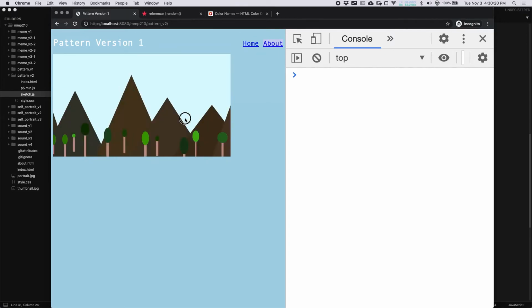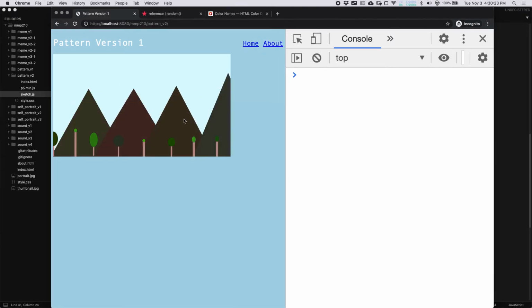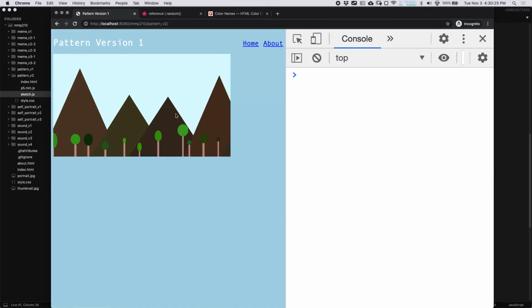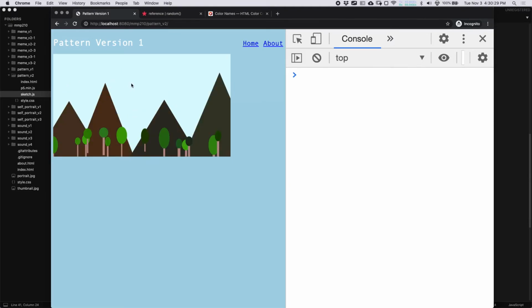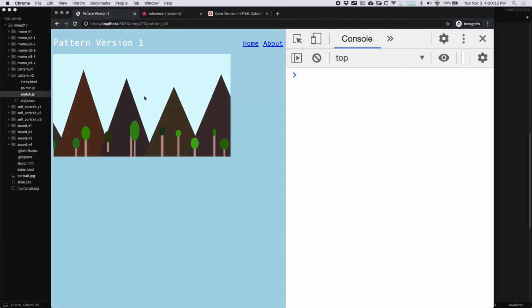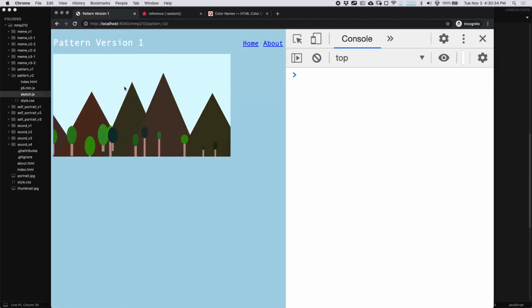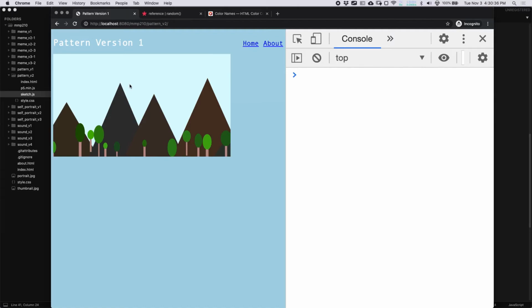Okay, so now we have different colors for our tree. So that looks kind of nice. A little bit more natural. Still, you know, looks like a computer drawing, but it's a little bit more similar to what we might see in real life, where not everything is exactly the same height.